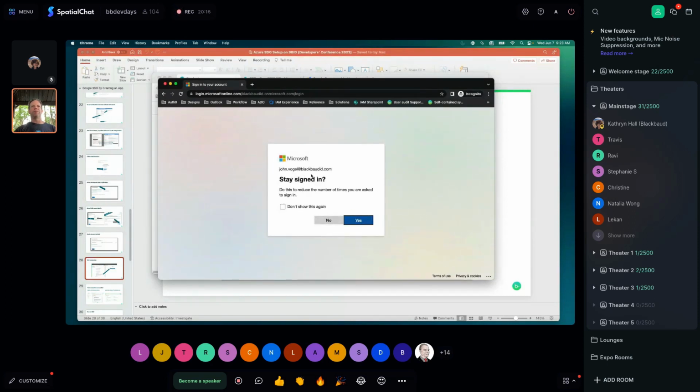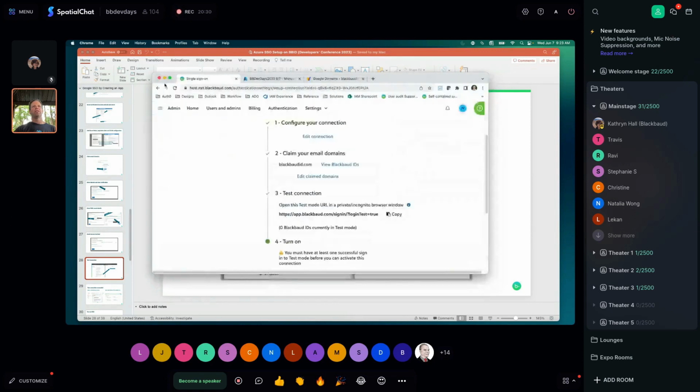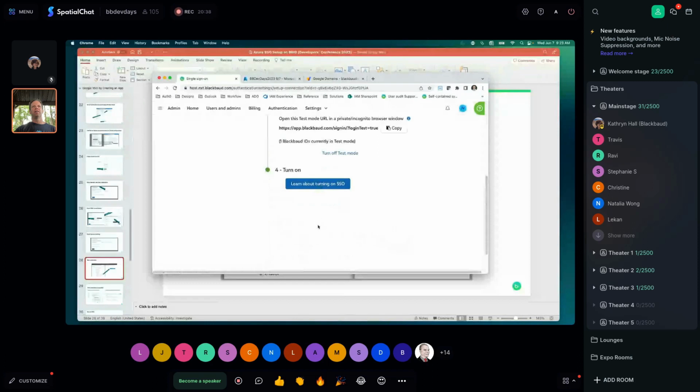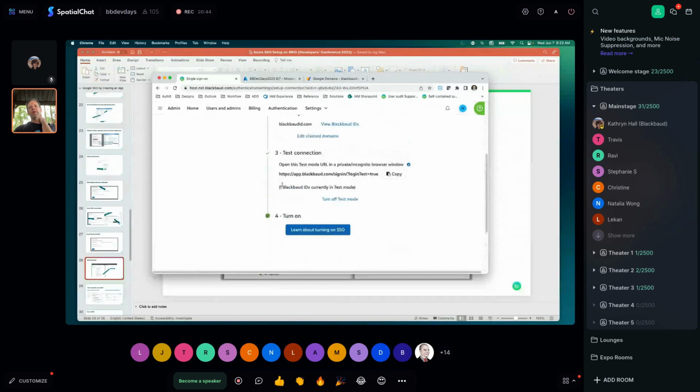So you can see I'm signing in with Blackbaud ID, at the domain blackbaudid.com, and I'm signed in. So then I can sign out of here, and when I come back over to this test connection and refresh this page, it'll say one Blackbaud ID currently in test mode, so that it registers all the people that you sign in with. So if you want to build confidence and have a few of your coworkers sign in with the claim domain also and make sure that they don't have any problems with it, you can do that.